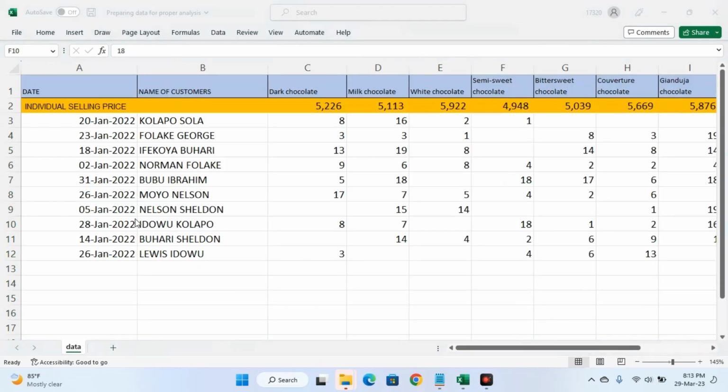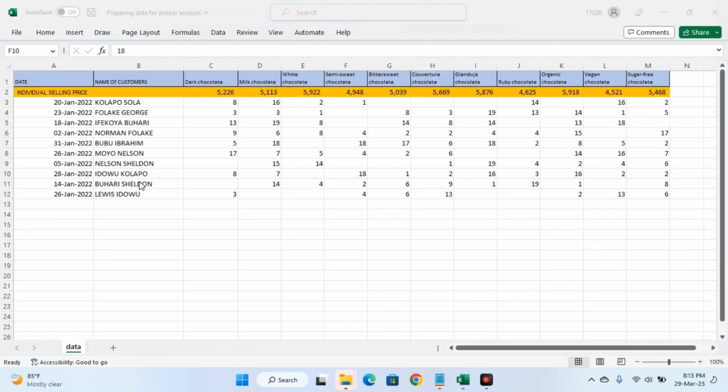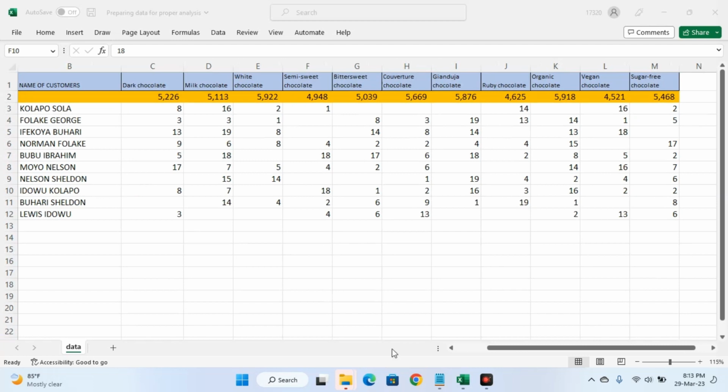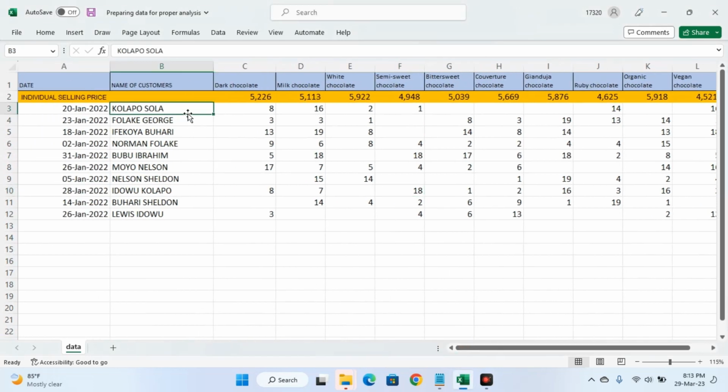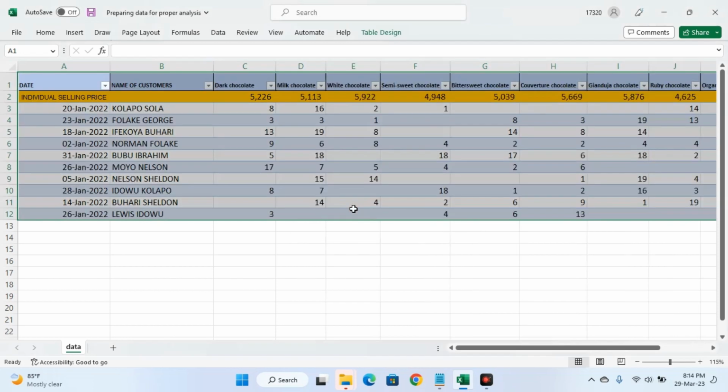So here is our raw data, right? This data is just the way it is, okay? Spanning from column A to column M and different kinds of chocolates here. So the first thing we're going to do is convert this data into a table. I'm going to press Ctrl T to achieve that. Now, when you convert to a table, it's going to ask you if your table has headers, and my table definitely has headers. So I'm saying okay.